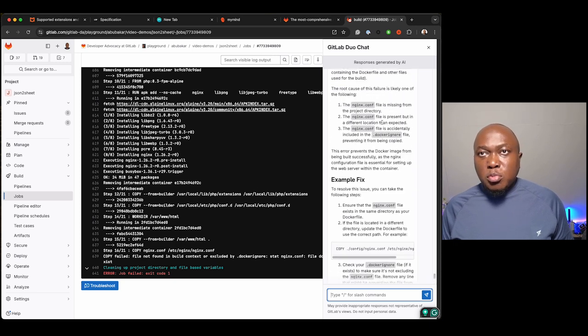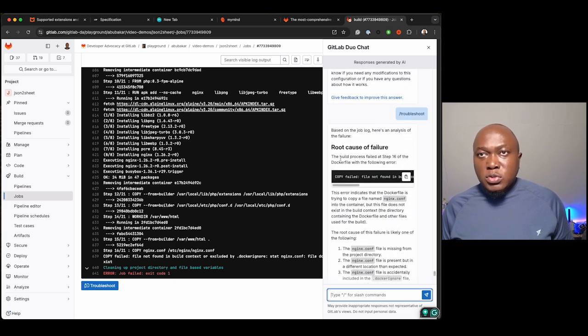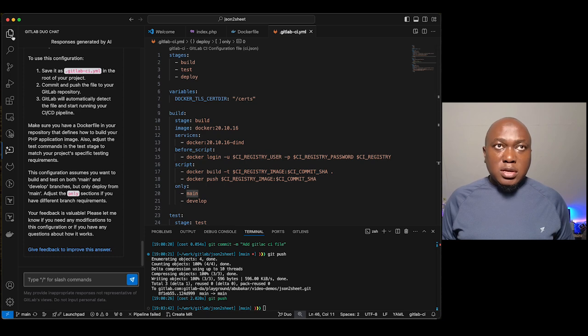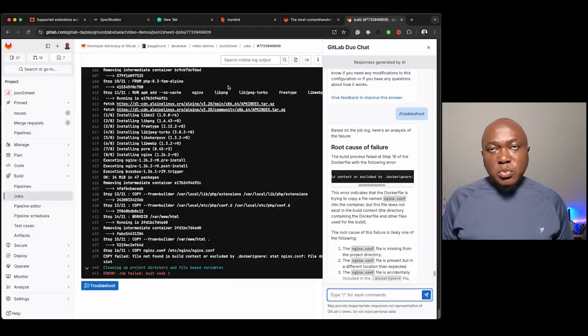Let me scroll up. The root cause: the build process failed on step 16. Dockerfile copy failed, file not found in build context. So the error indicates that the Dockerfile is trying to copy a file named nginx.conf. Okay, and it's missing. We did not create an nginx.conf file, so we don't have it here.